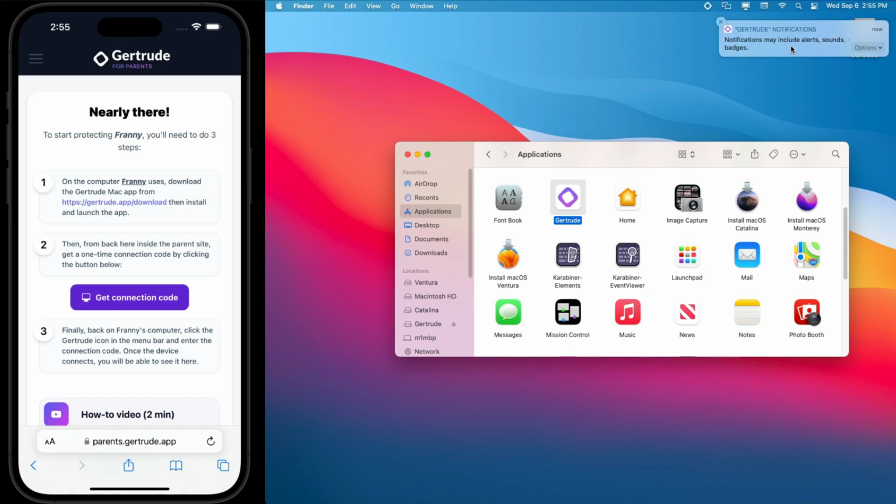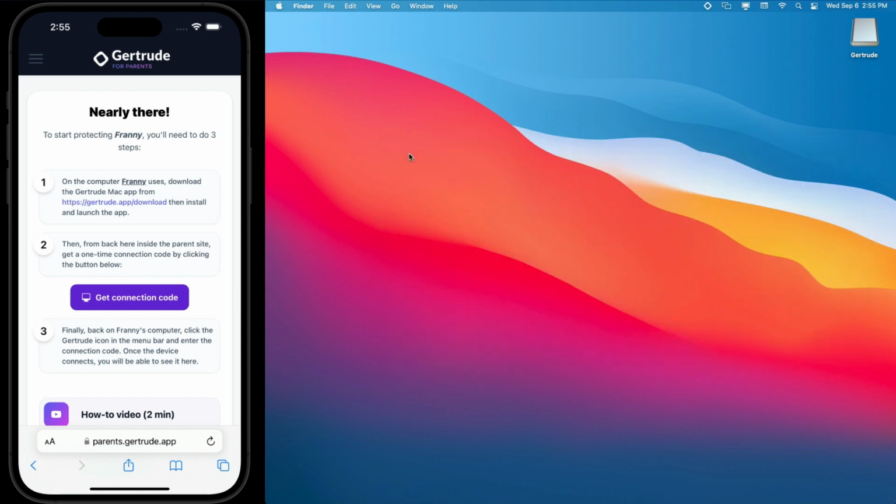And immediately Gertrude is going to give you this little notification that says, hey, please allow alerts from Gertrude, and go ahead and click allow. We're going to dial this in just a moment, but Gertrude does need to sometimes send notifications, and we'll talk more about that, and I'll show you examples. With that done, you have Gertrude running.